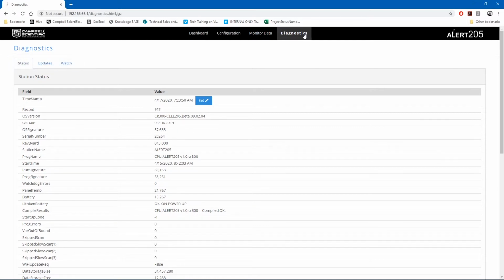The Status tab shows the current status of the ALERT205. Each field, such as the operating system version or lithium battery status, is shown with its current value.